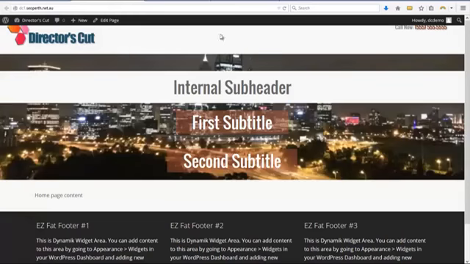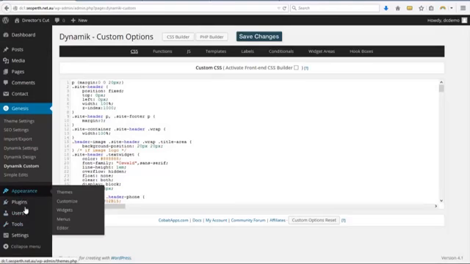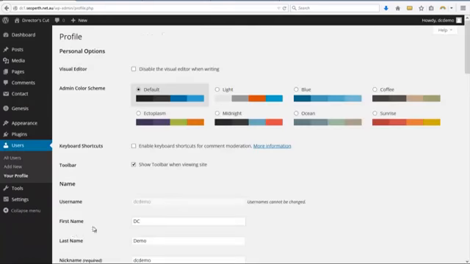Now, just one thing while you're doing the actual designing, if you don't want this bar in place, you can come over to Users, Your Profile, and just uncheck Show Toolbar when viewing site.